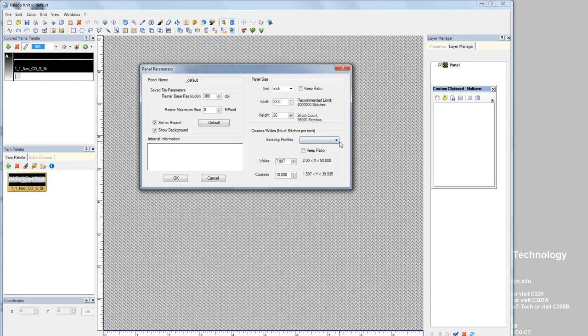Down here under courses and wales we can choose from existing profiles if we select the drop down menu here or the drop down menu here. These are presets. So what's a wale? A wale is a vertical column of loops produced by the same needle knitting in successive knitting cycles, and our courses are rows of loops across the width of the fabric.